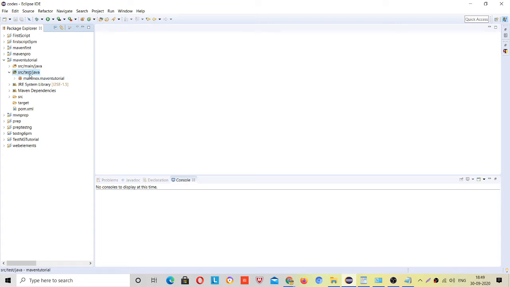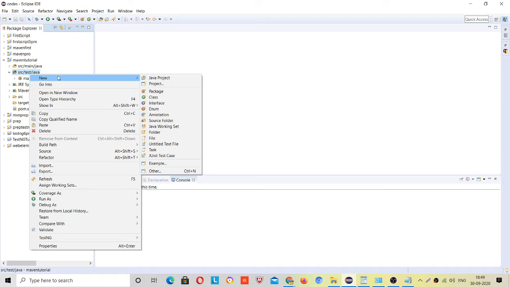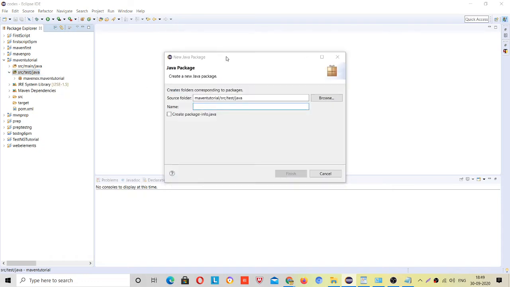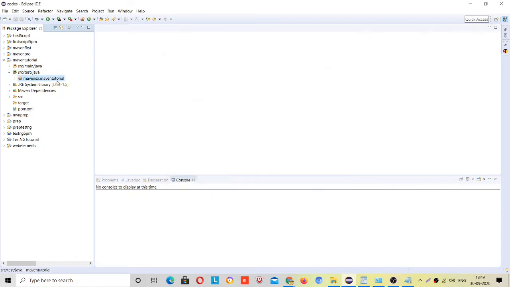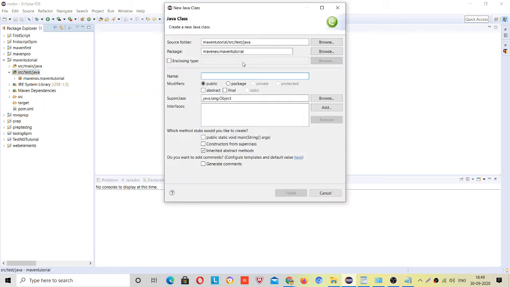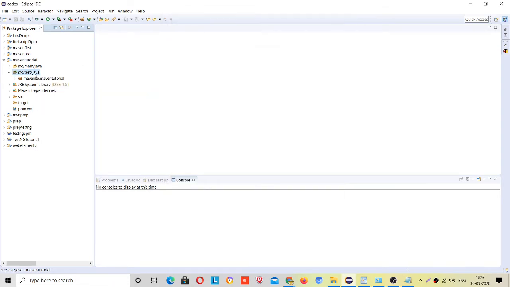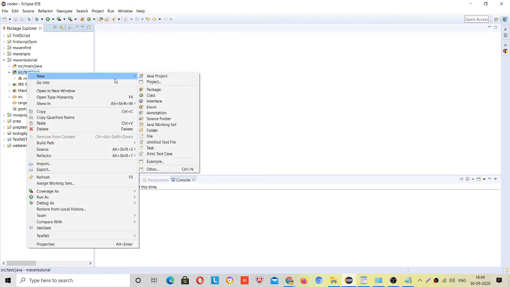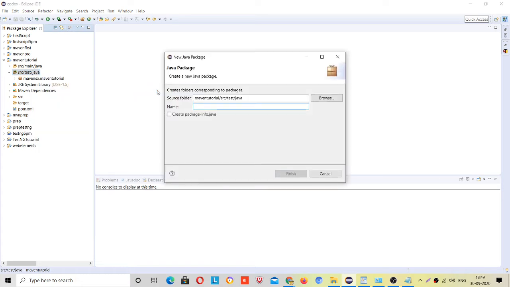Let me create a folder here, new package, right? Because this is the default package, we don't have to use this. If you want to delete it, just delete this, right? Let it be. Sorry, we have to first create a package, and the package will be created at this level, right? Right click inside it and package. Inside I am creating a regression test package, right? I am giving the name regression.